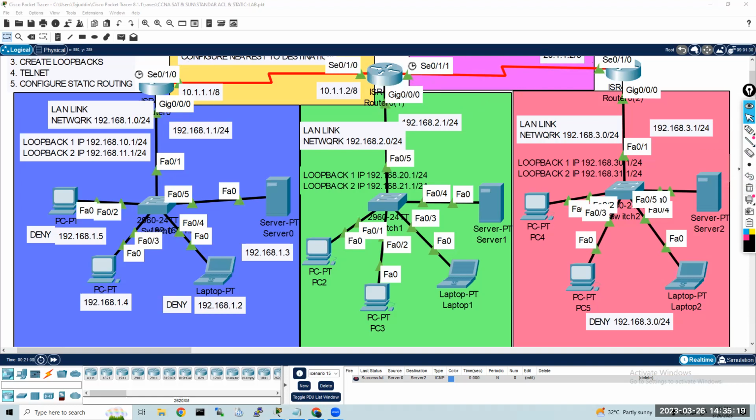For both extended and standard, or only standard? Both. It's for both, extended or standard. Recommended is only for your LAN interfaces.